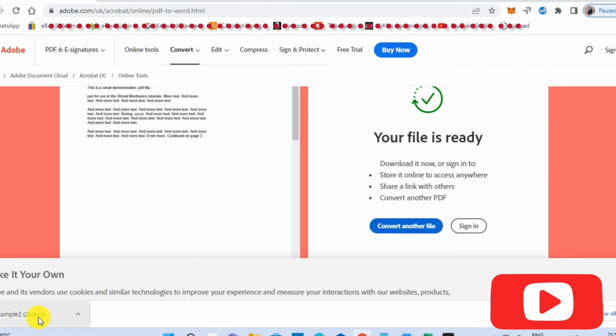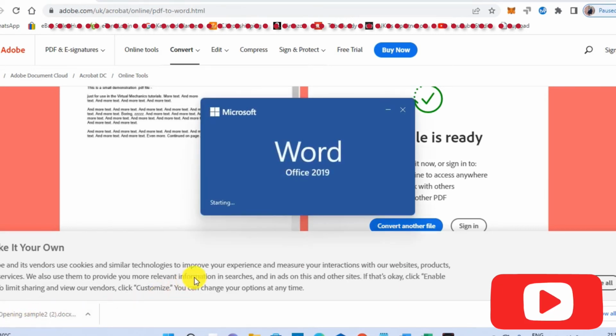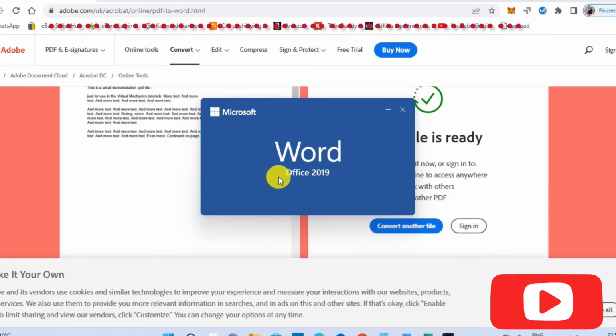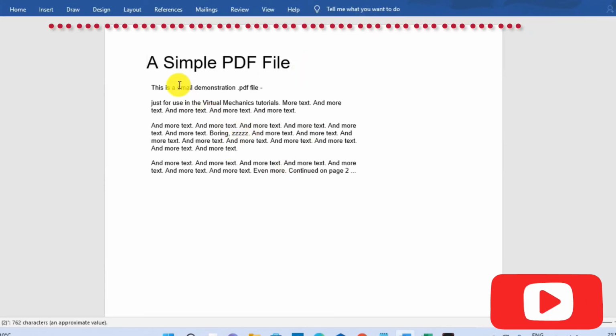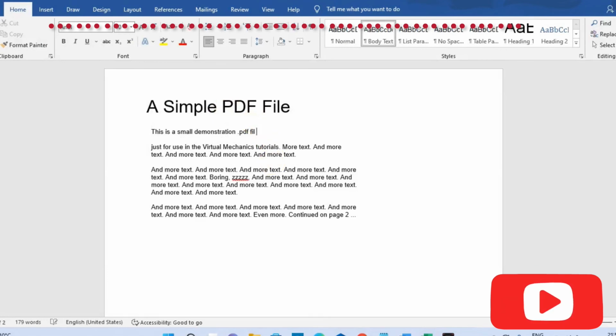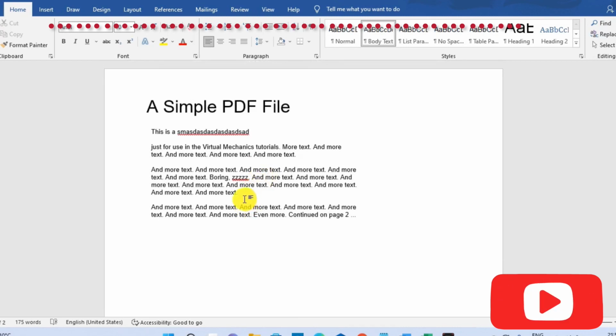and if you look at this left corner, it's showing me my downloaded file. I clicked it and it opened in Microsoft Word now. So see, this file has been converted into the MS Word format now. I can add text to it, I can delete it, I can make changes as you normally do in any Word file.